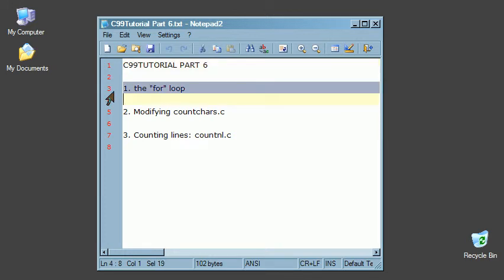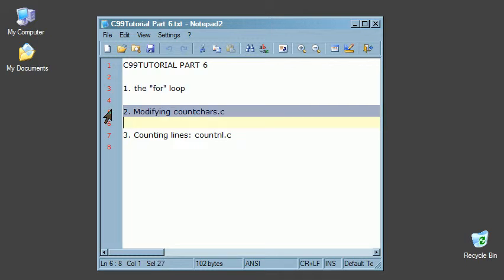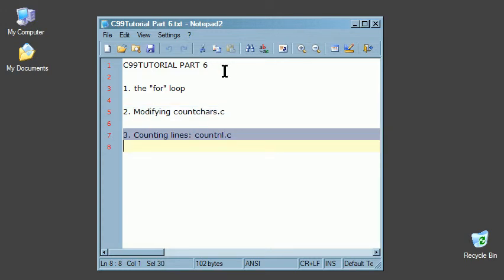C99 tutorial part 6. Last time we looked at counting characters using the while loop. This time we'll introduce one more loop. It's called the for loop. And then we'll use the for loop to do the counting characters problem.